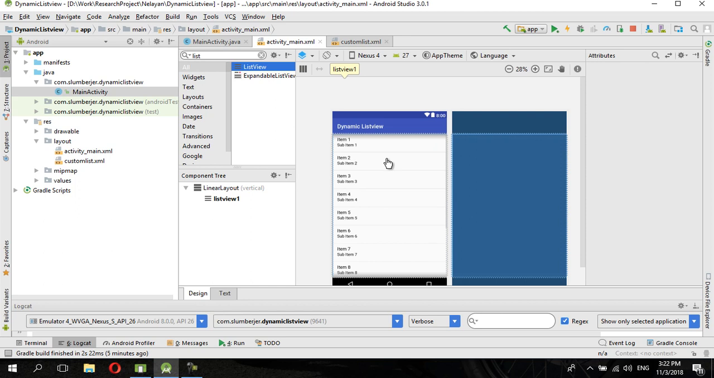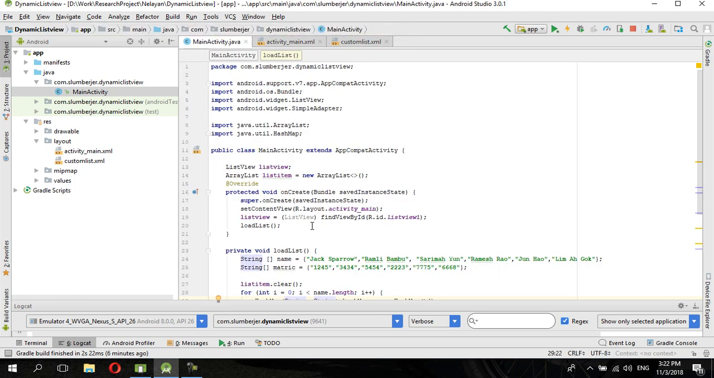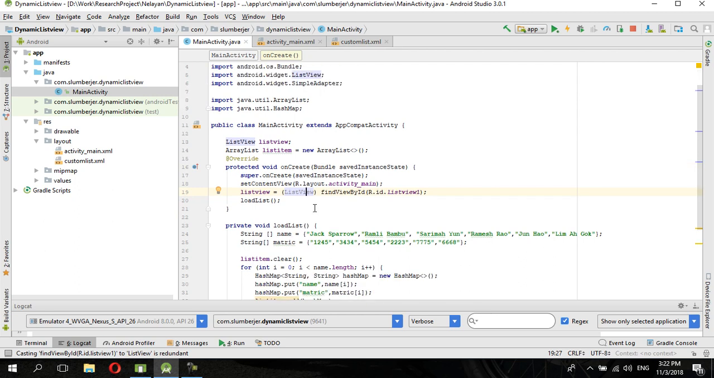Alright, so the following example is basically provided through your online learning system. There are 3 files that you need to have. The main file is the main activity. The main activity contains all the instructions needed to load custom list view into your project.